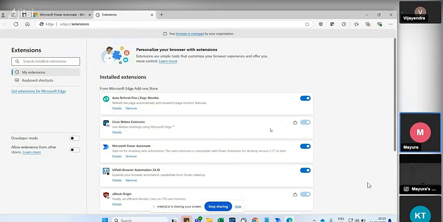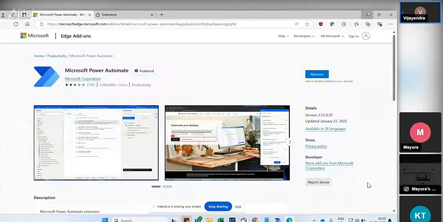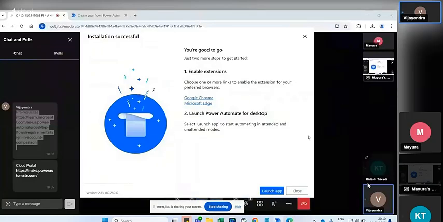Kirtish, are you able to see? Yes, it is enabled. That's why it didn't show you. So you can close this window now, and launch app will directly launch the PAD tool. Just go ahead.